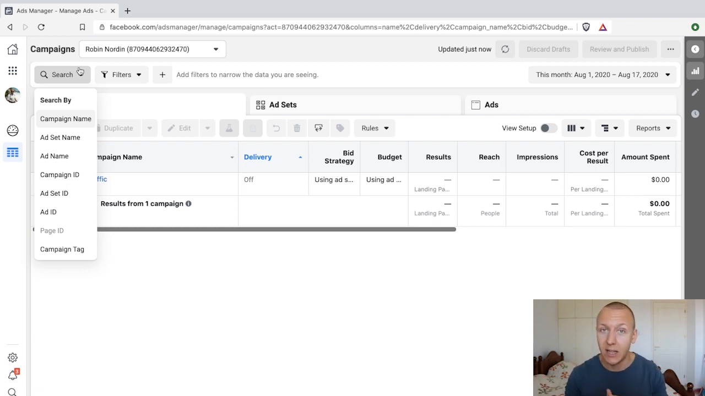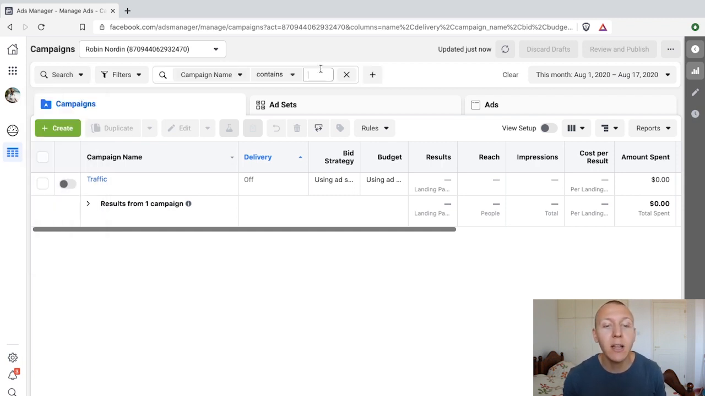Because there's going to be a lot of different campaigns and ad sets, you're going to want to be able to search through them, right? If I click on search by and click on campaign name, all I would need to do is write in the campaign name here, and then that is the only one that's going to pop up. So if I've been clever with naming my campaigns and I search for traffic, and all my traffic campaigns are called traffic, well, those are going to be the ones that pop up, right? So it's just a way of using different filters here.